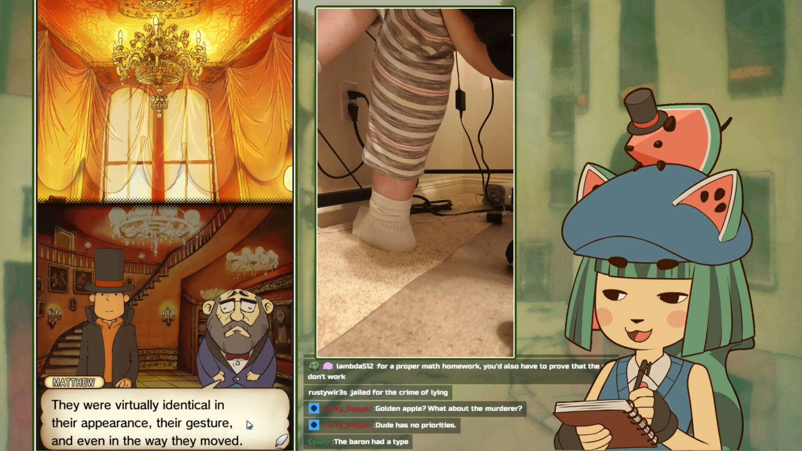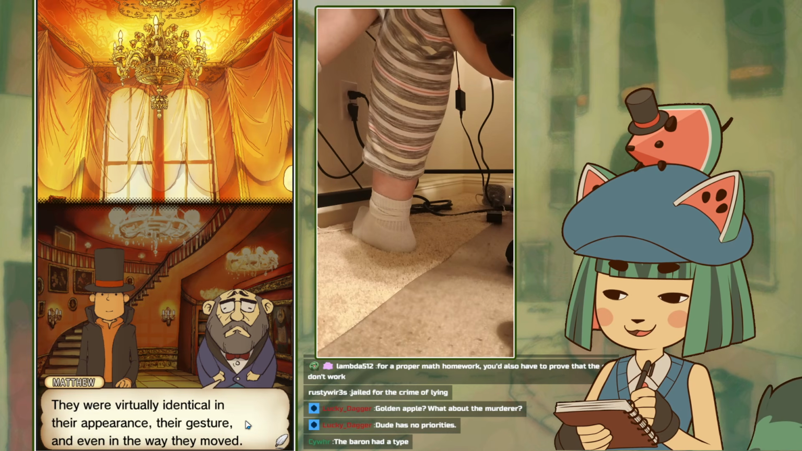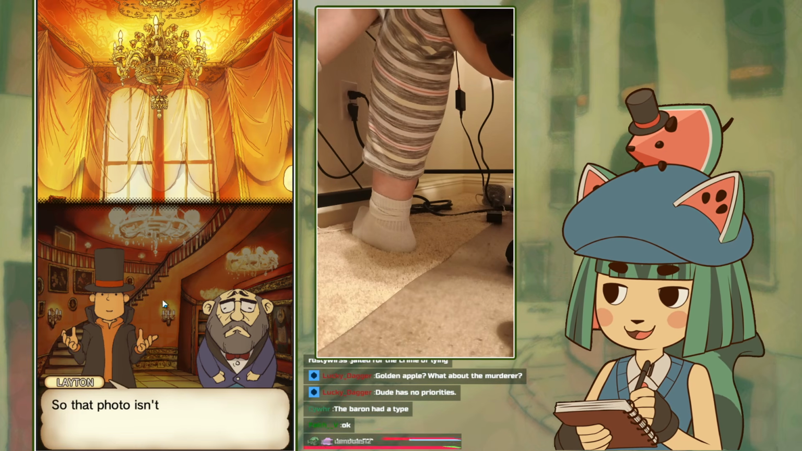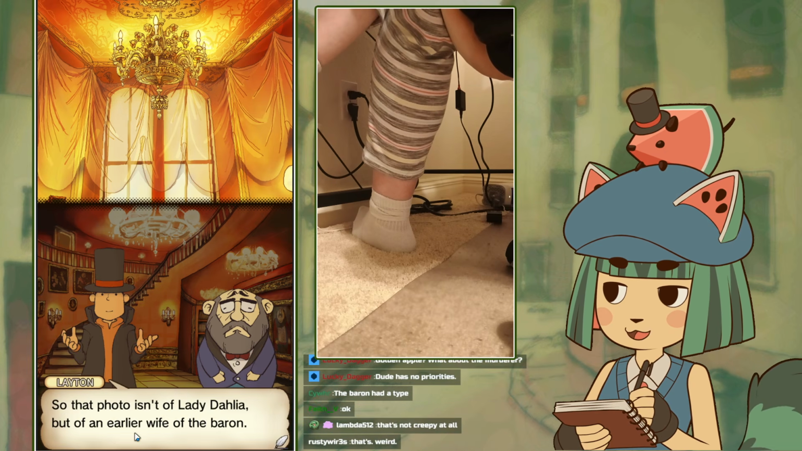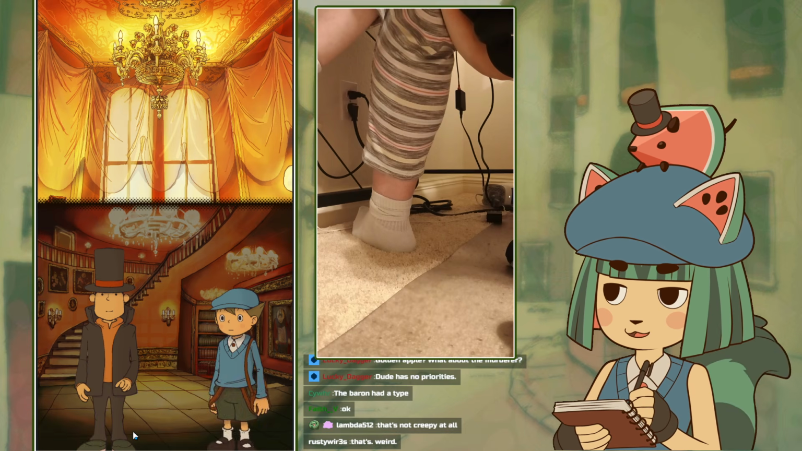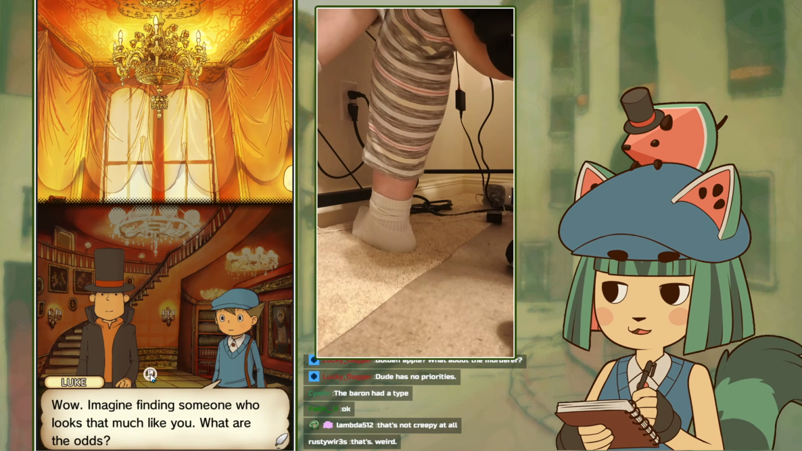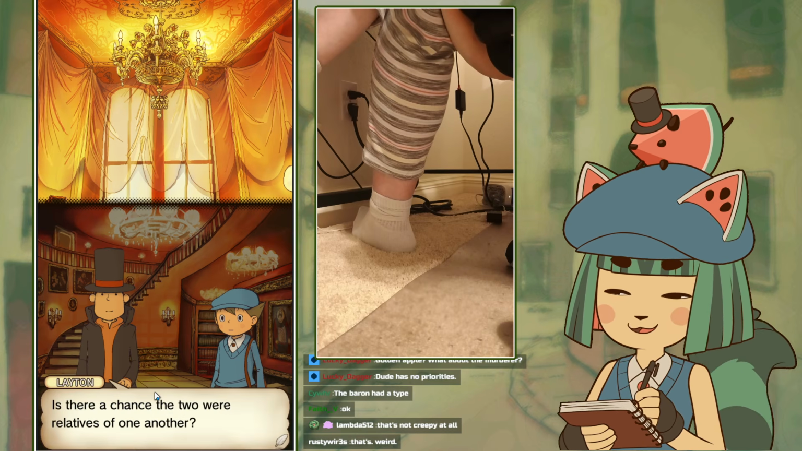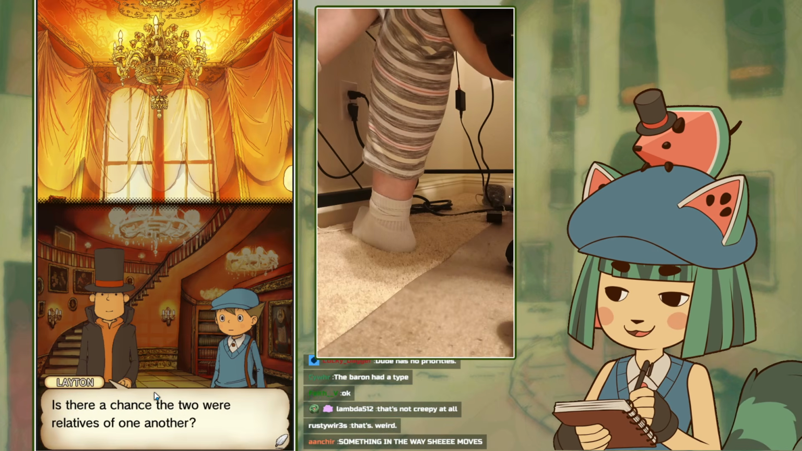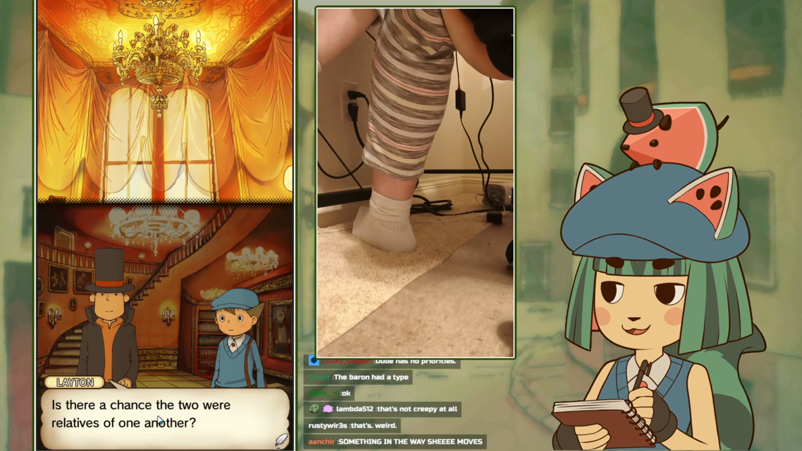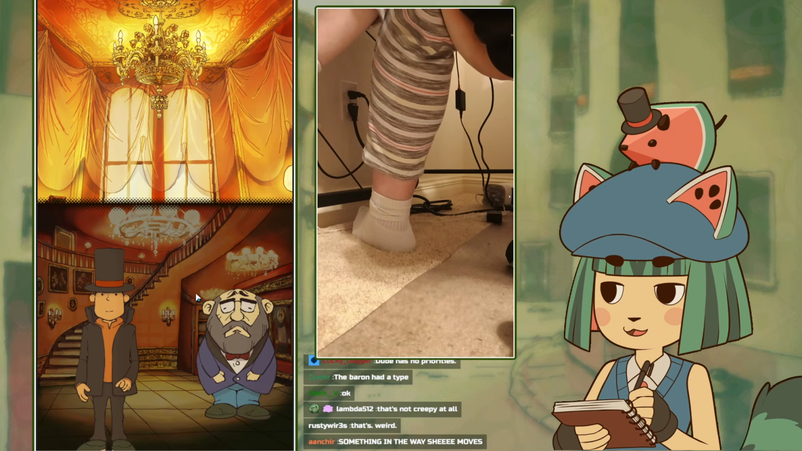But also, how would Lady Dahlia not know what I was talking about? So that photo isn't of Lady Dahlia, but of an earlier wife of the Baron. Wow! Imagine finding someone who looks that much like you. What are the odds? What are the odds indeed? Is there a chance the two are relatives of one another?